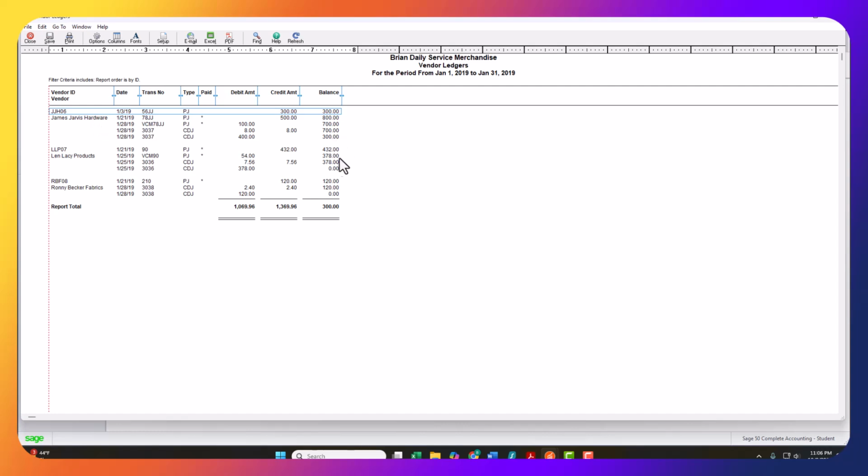James Jarvis Hardware, at the end of the period, we still owed them a balance of $300, but the other 2 vendors have been paid off. They have 0 balances, so the total accounts payable is also $300. But make sure all 3 of these totals match up with your screen.